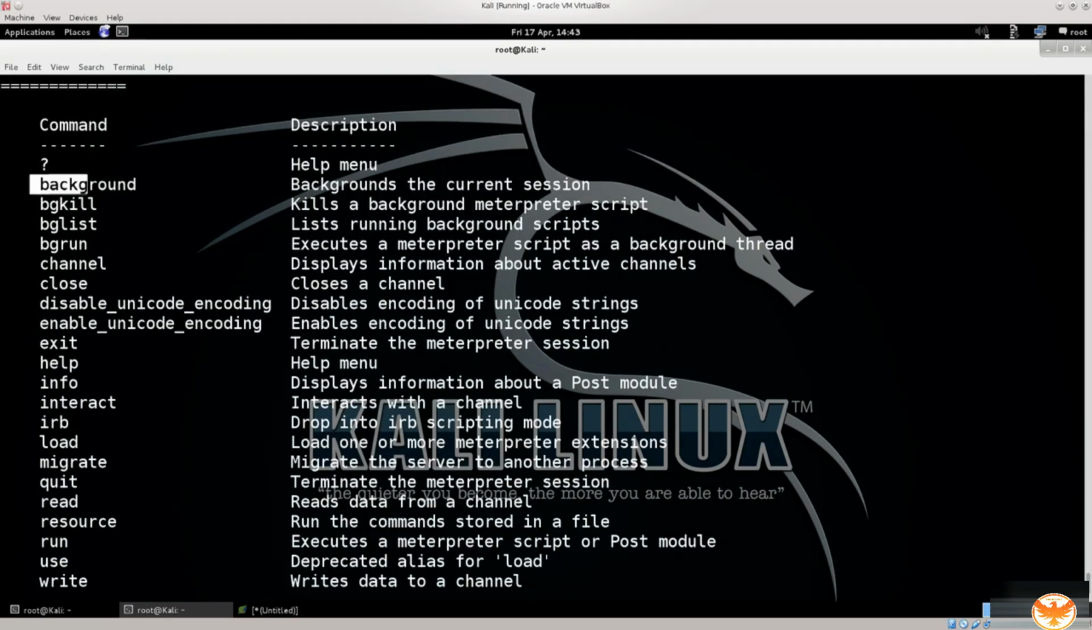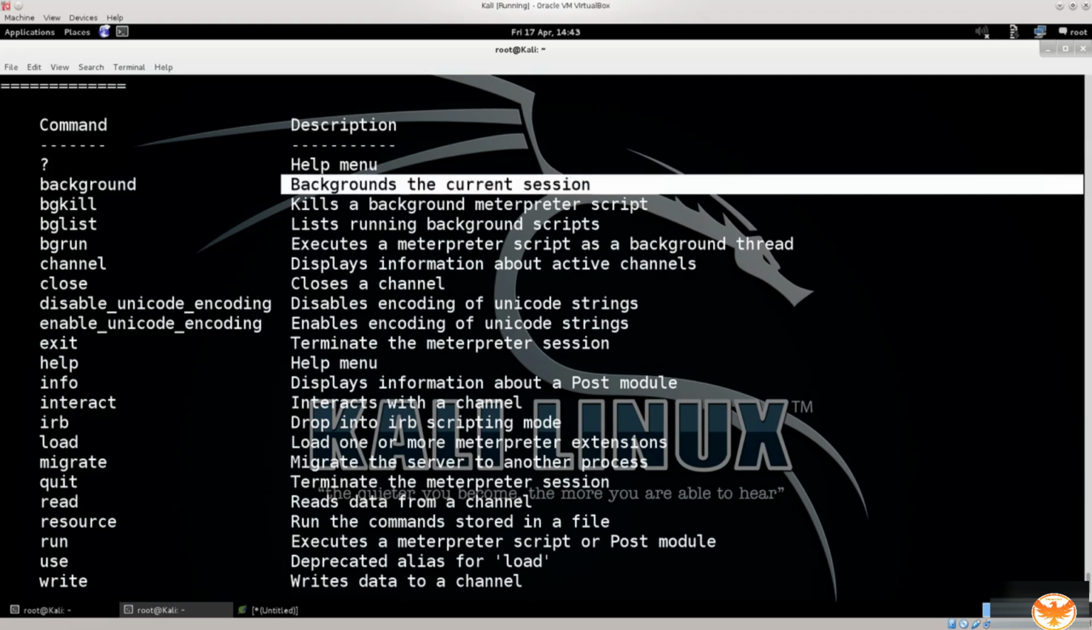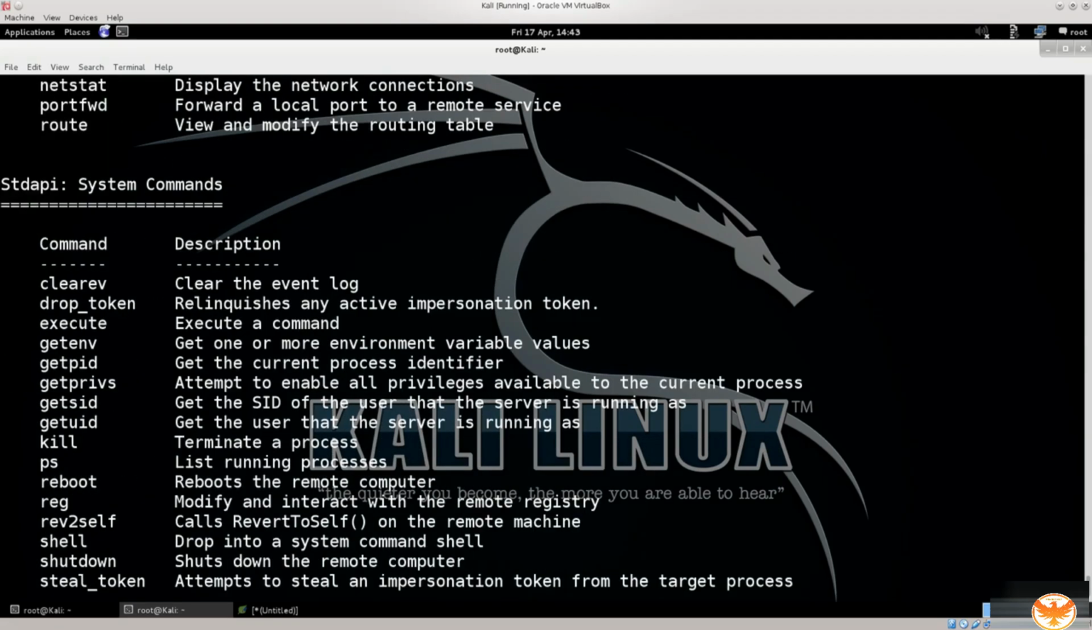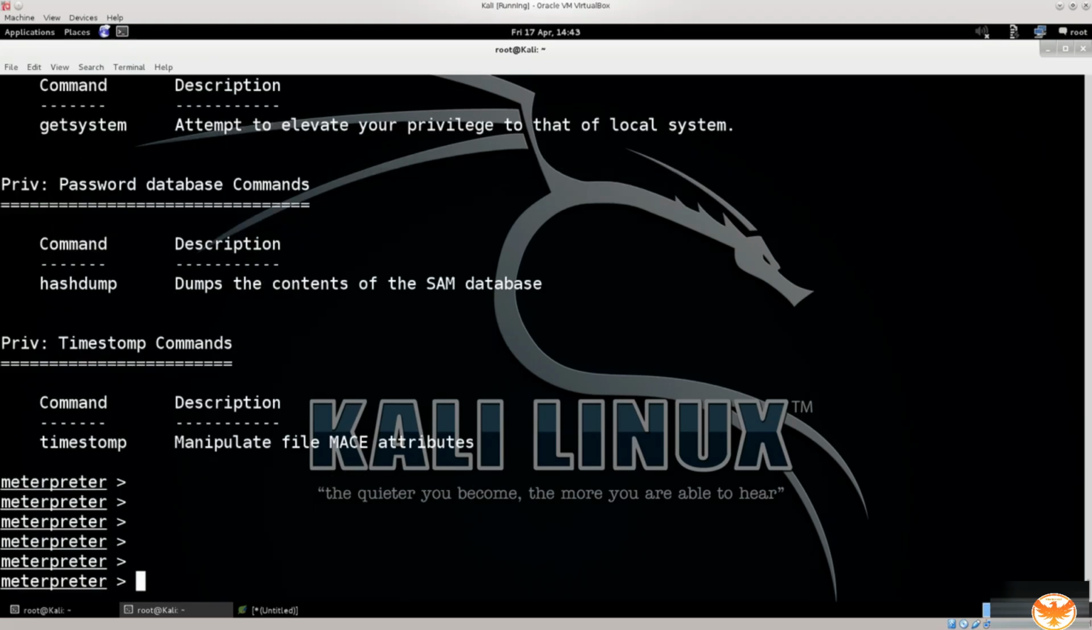And up here is the background which we have started. So if you type in background, it backgrounds the current session. So let's just go ahead and do that. Please, I cannot stress how important it is that you take a look at some of these commands. They are very simple to understand. You won't need to bash your head against the wall to figure out what they do. You just take a look at them and type them in. So for example, to background a session, you type in background.